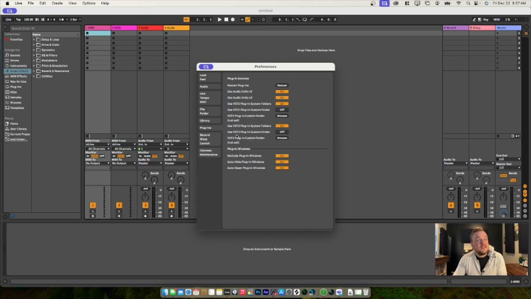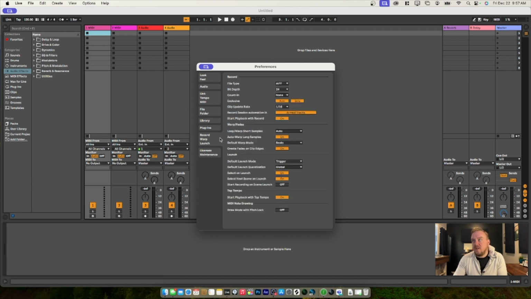And then the last setting that you want to look for here and change is the Record Warp Launch settings. So you go in here and you're going to change your file type. Make sure file type is set to WAV, because if you leave it on AIF using a Mac, you're going to have to convert it if you're sending the session to somebody else using a PC.